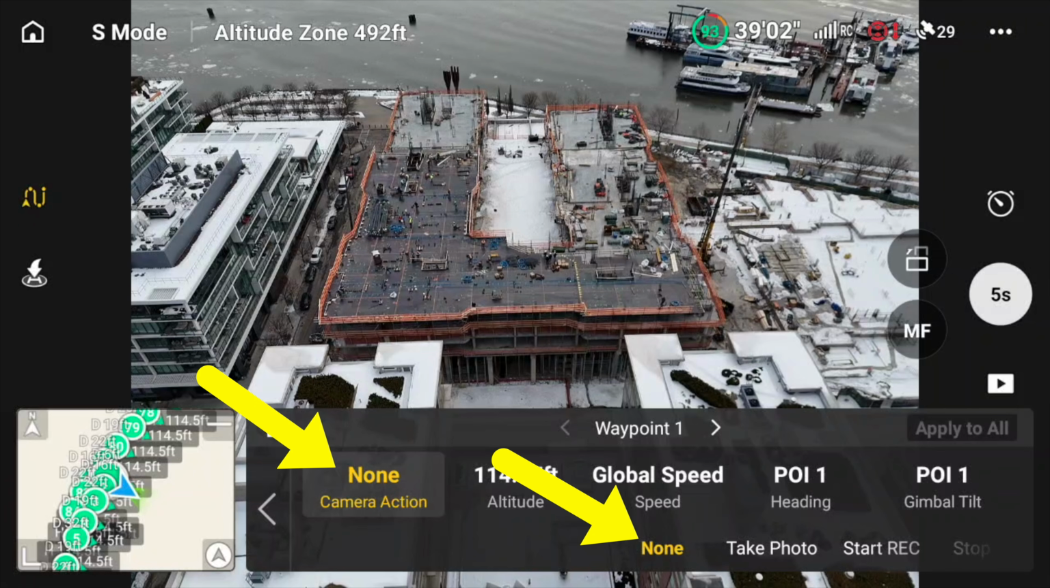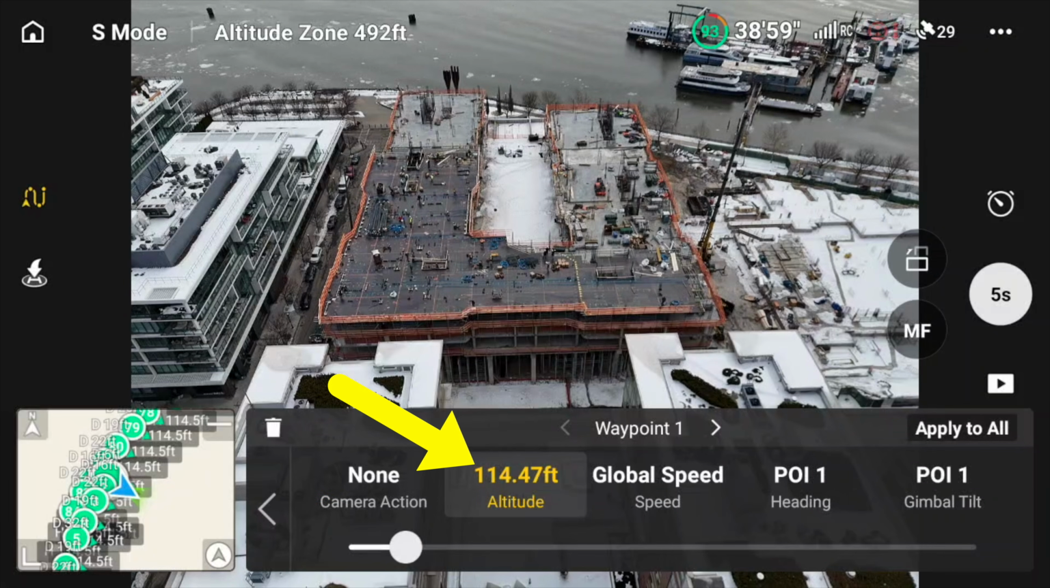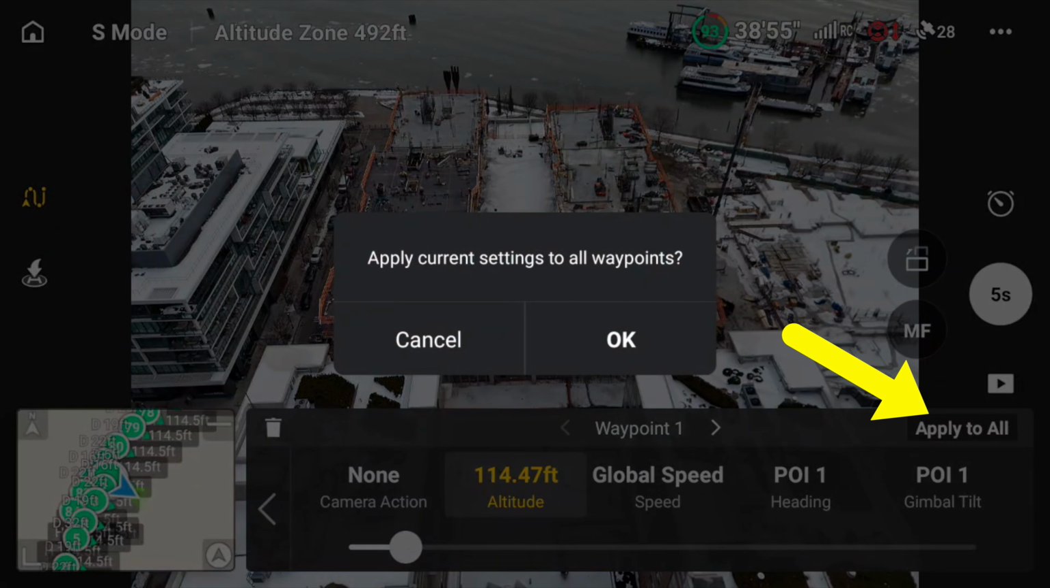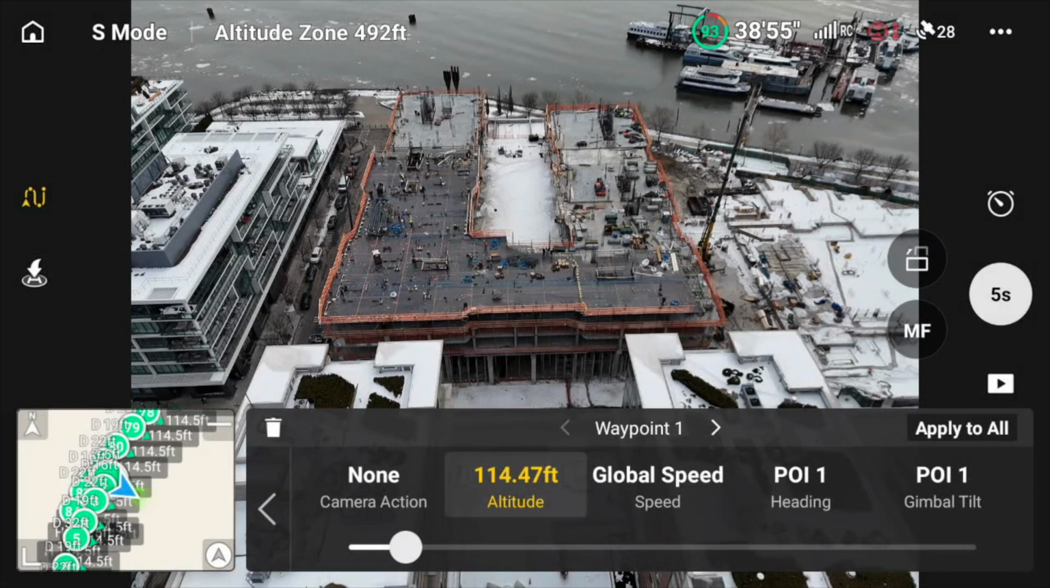You can manually hit record for video, or switch your camera to Timeshot, set it to 5-second intervals, and capture images for something like a 3D model. Just make sure that Apply to All is already selected. Next, confirm that the altitude remains consistent and that it safely clears the tallest structure in the area. Once that's verified, go ahead and click Apply to All and click OK.